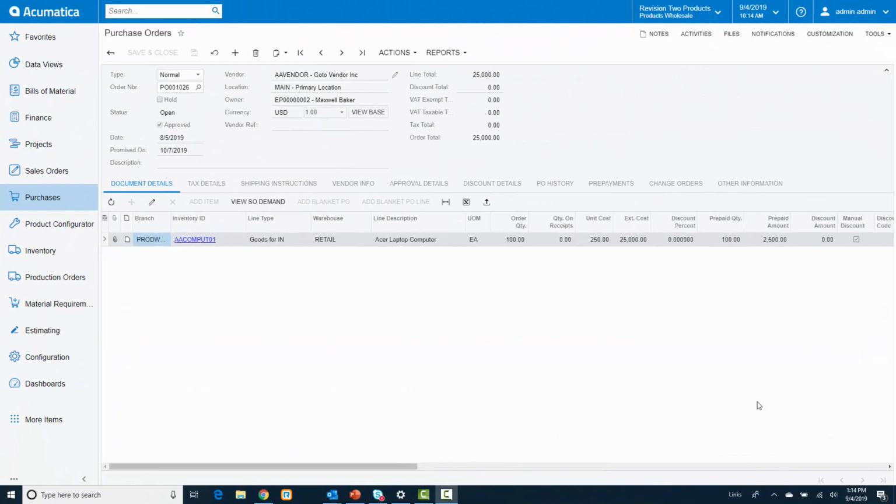To demonstrate these new capabilities, let's first navigate to the purchase orders form. I placed an order for 100 laptop computers from the go-to vendor. The vendor requested that I pay 10% when I placed the purchase order, 10% in 30 days, and then the remainder of the balance once the items have shipped.